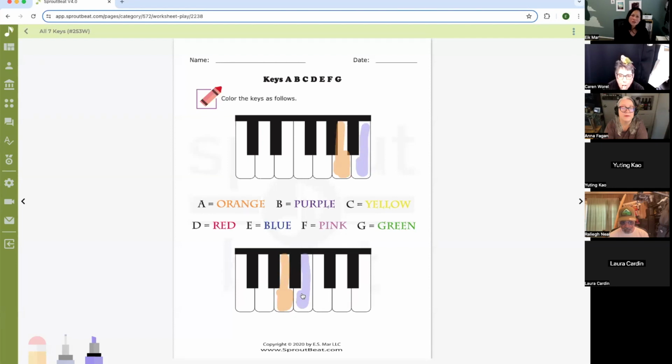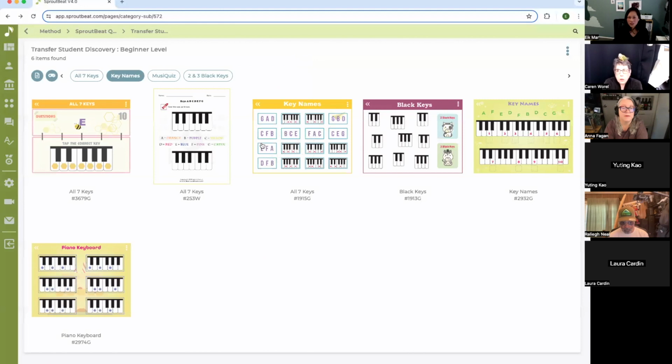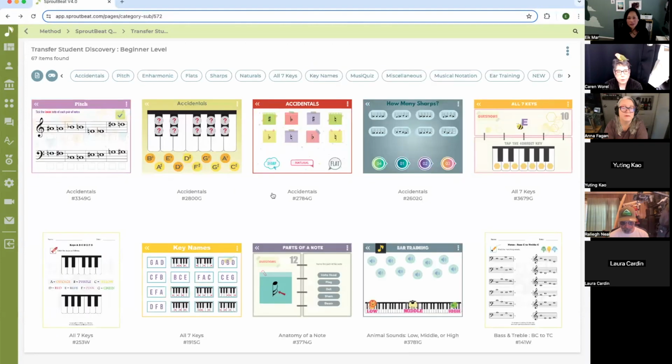When they color, this is where you can ask questions like, hey, how long have you been playing piano? Do you like this? Do you like that? Hopefully it opens up a conversation too while you're assessing what they're doing. So this is just on key names, depending on what else you want to find out.